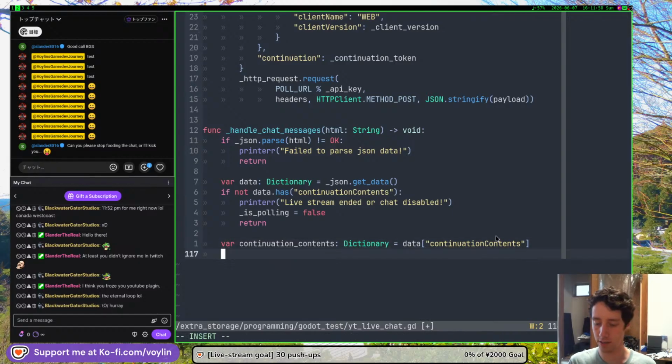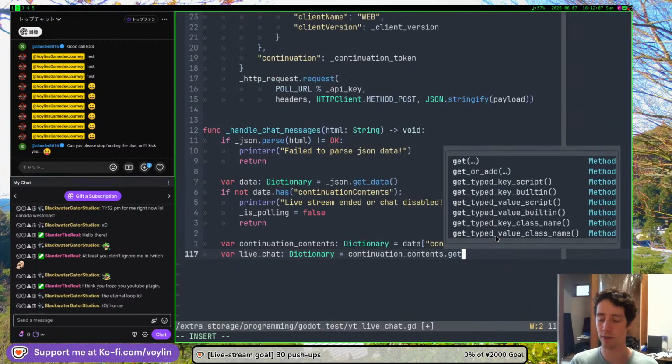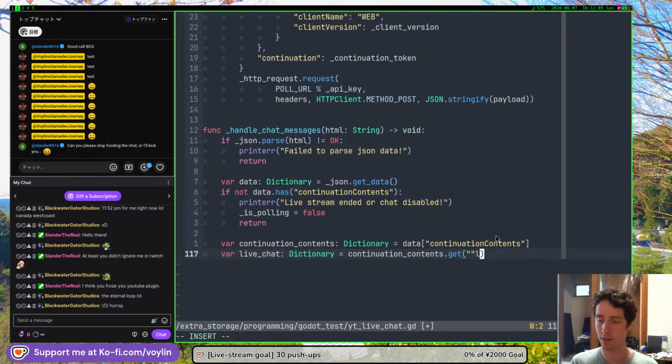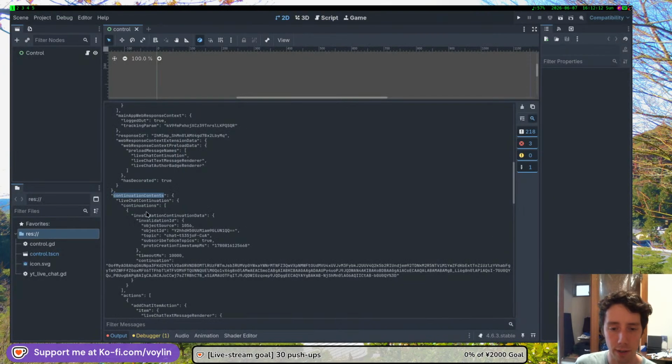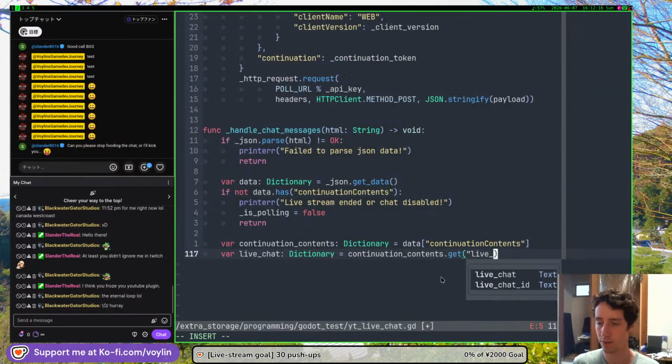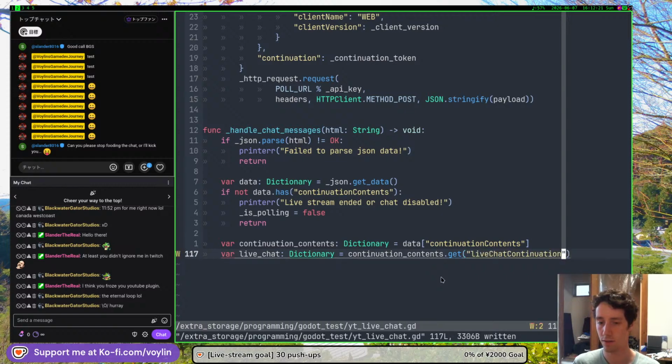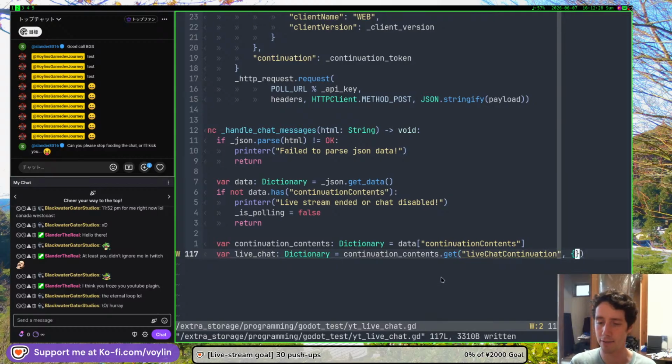And then for live chat, to get the actual chat data instead of continuation contents, we try to get live. Wait, let's just copy this. So we have our live chat continuation stuff. Okay, we use the function get here because if there are no messages, it won't have that part included, I think, normally.